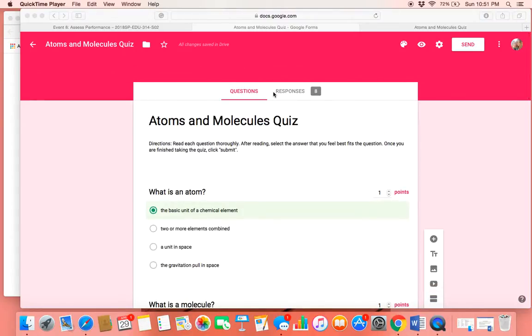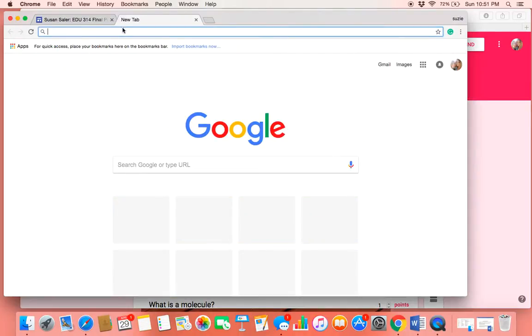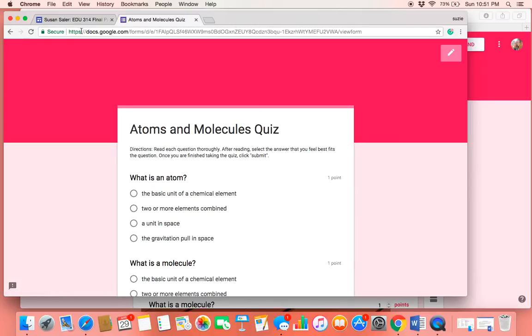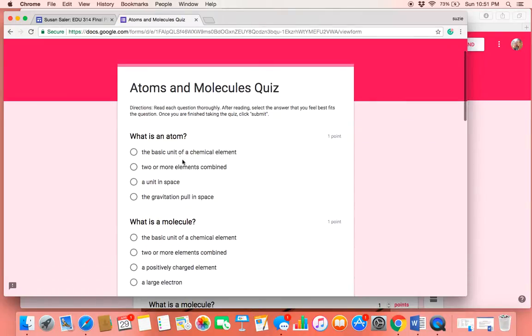And so I'm actually logged in to the Google Forms on my Chrome web browser. So if I flip over to Safari and then I just paste in the URL to the quiz, this is what students would see if they were taking the Google quiz that I've created. So, like I just mentioned, they will also see the directions.